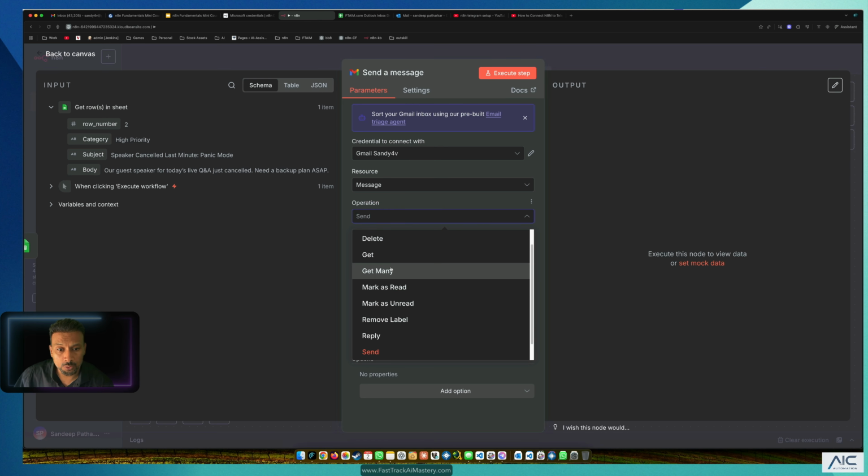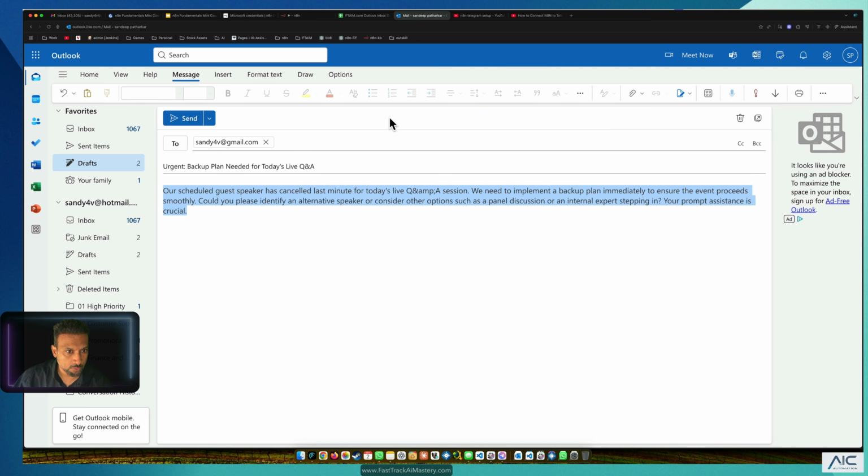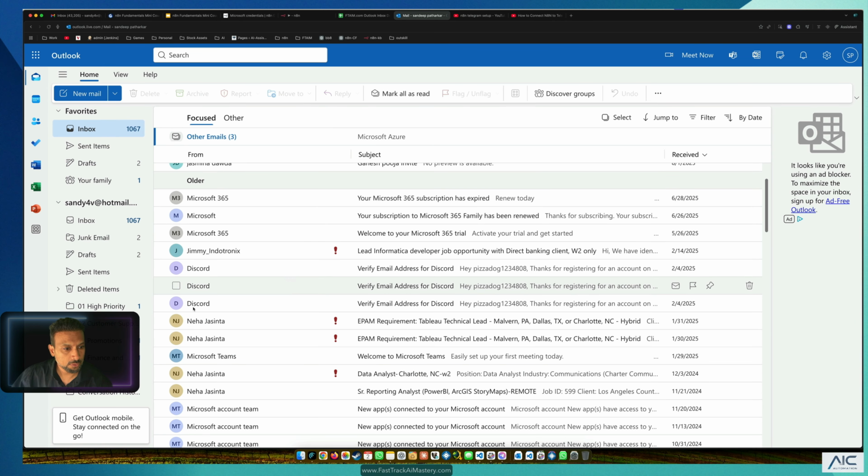The operation, we can do a lot of operations over here, but we do not want to add labels or do anything like that. What we want to do is send a message. Who do you want to send a message to? This is where your email is going to go in, which is sandy4v@hotmail.com. This is the email ID for this one.